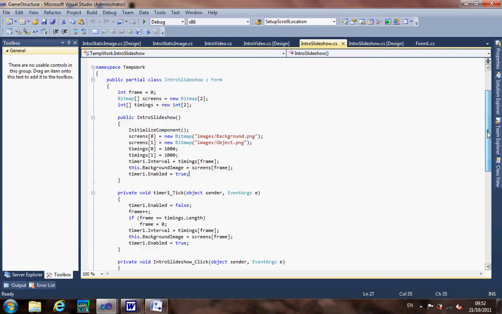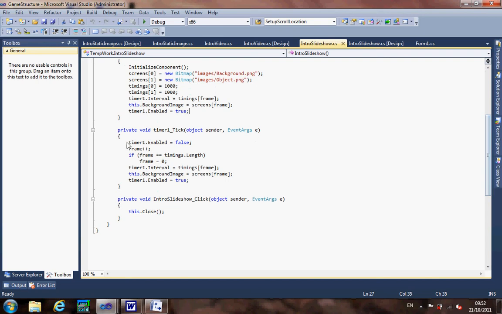The timer then runs, and the process of the timer running should be as follows. First of all, disable the timer, because we don't know how long it's going to take to run this piece of code, and we want to try and make sure that at the point where the picture appears on the screen it's going to be whatever matches the second timing before the next picture shows.